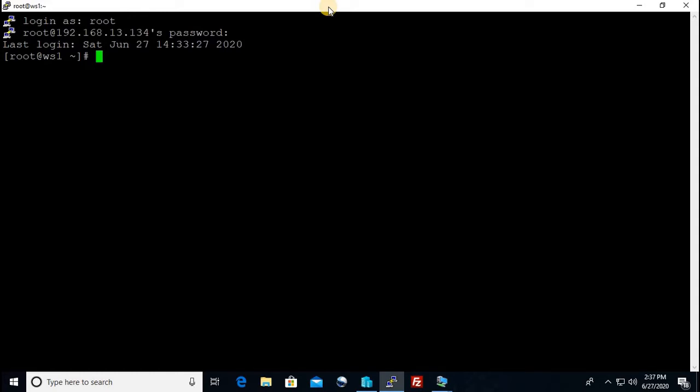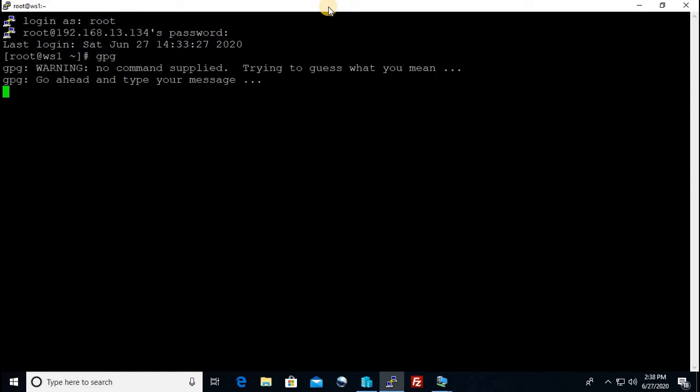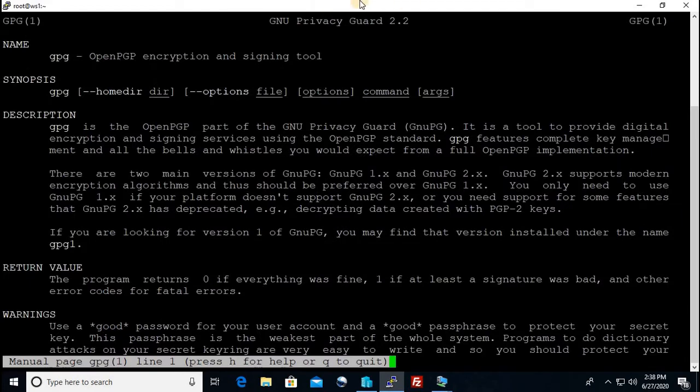Understood. For this purpose we will be using a tool called GPG, that is GNU Privacy Guard. We can say man gpg. You can see here the OpenPGP encryption and signing tool. GPG means GNU Privacy Guard.